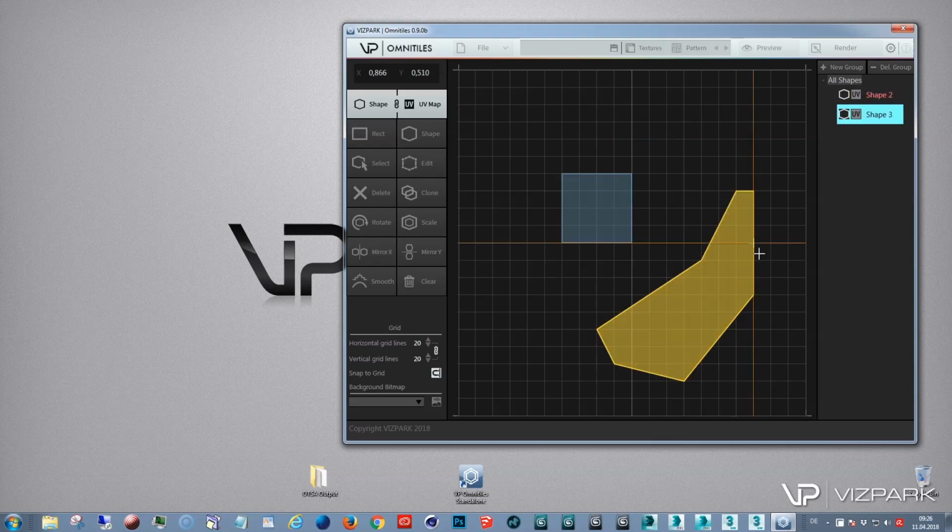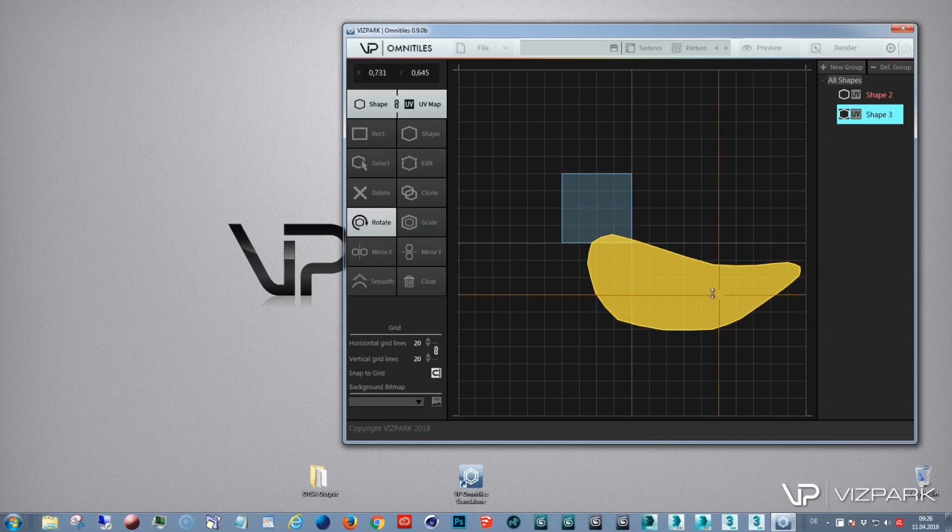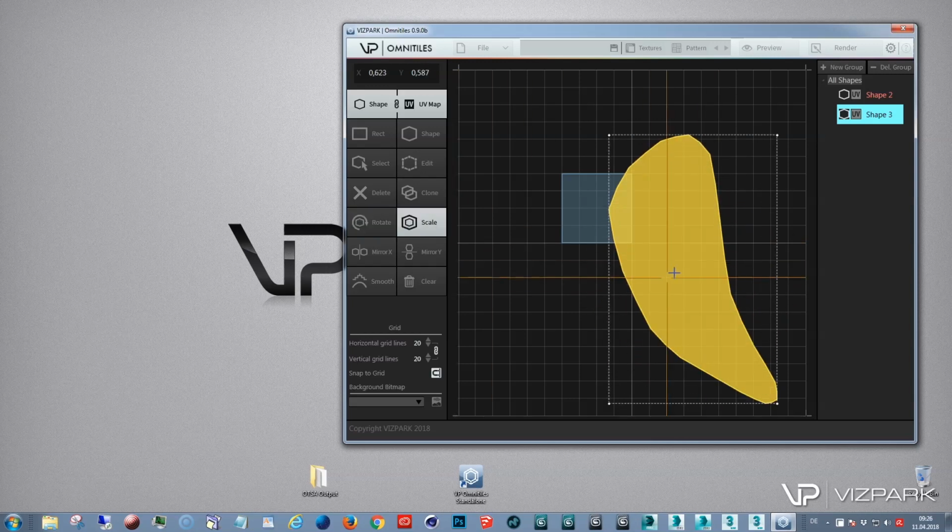And always close the shape. You can smooth, rotate, scale, etc. So this is how you create your own shapes and patterns.